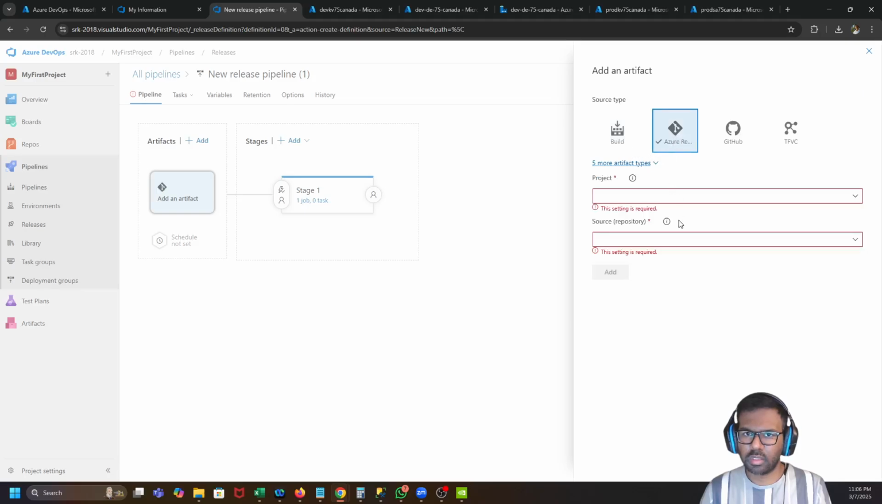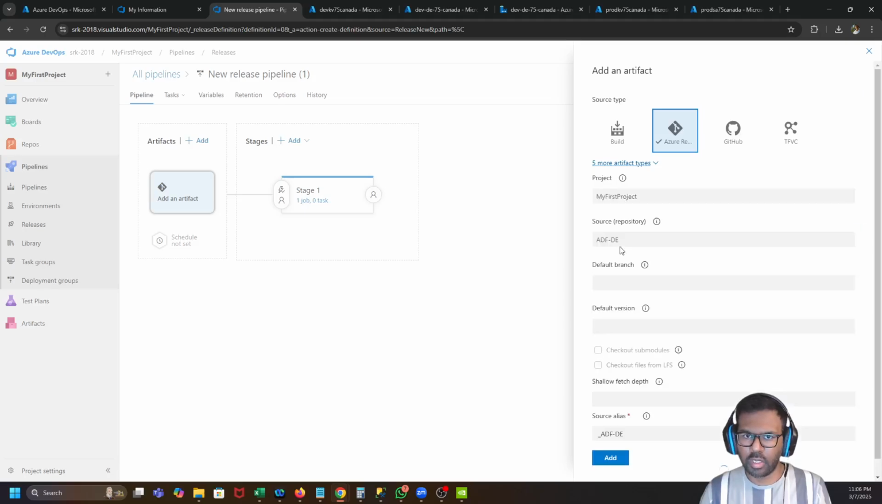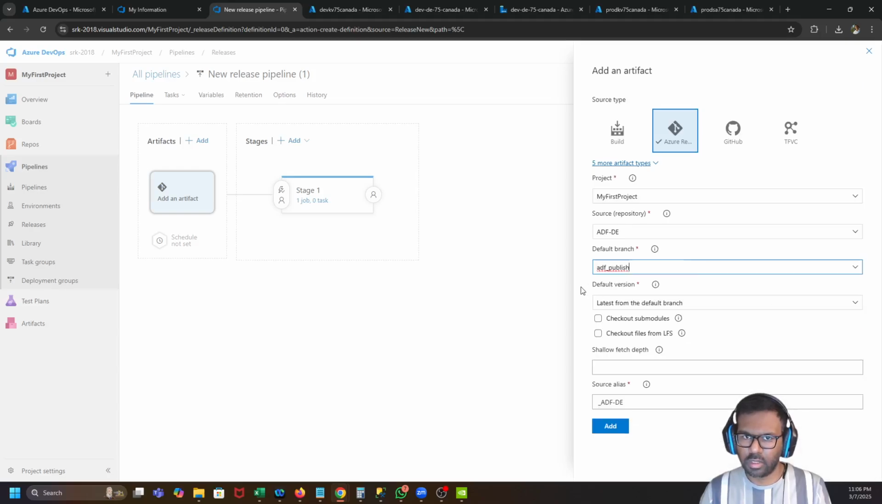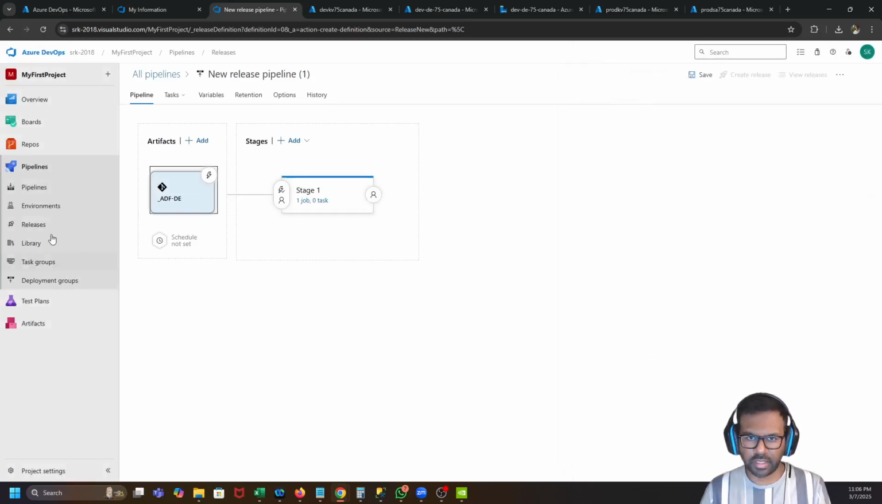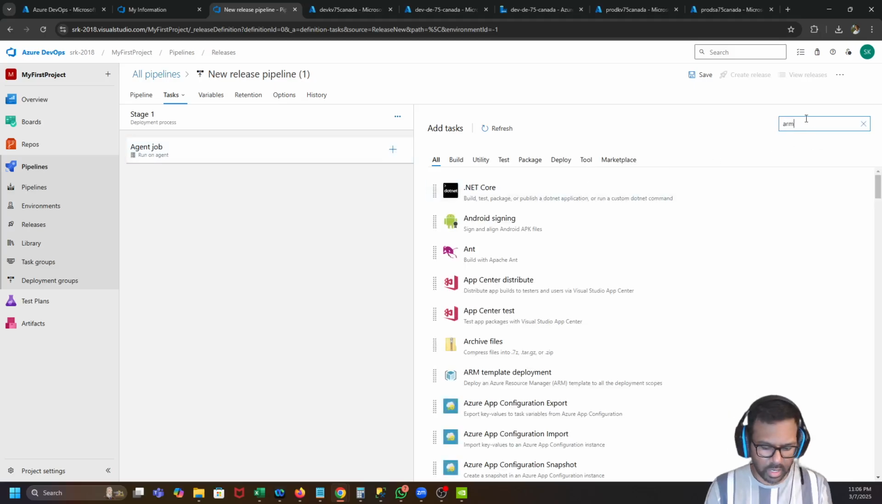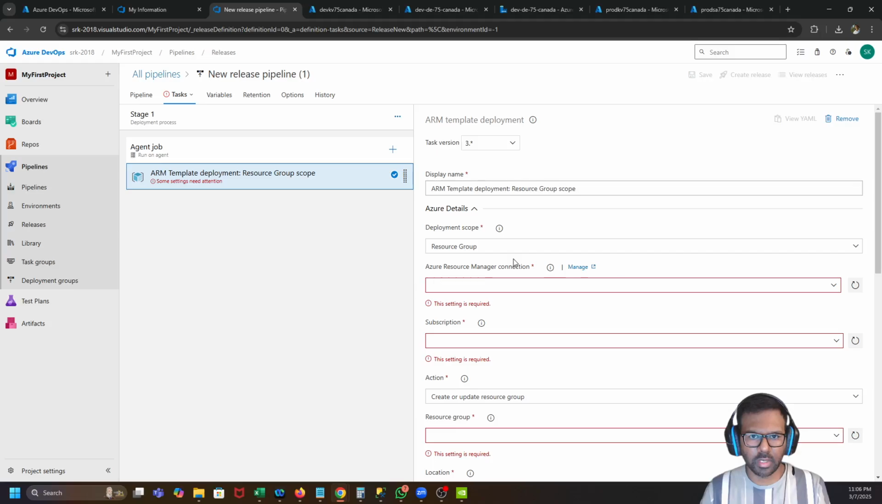Okay, Azure first project, and repos is going to be, and the default branch, the published branch, latest is fine, and aliases is fine. Okay, let me click on the artifacts. So once the artifacts is there, you have to have an agent job. So in here, I am going to add ARM template deployment, and within the ARM template, I'm going to set the resource connection.